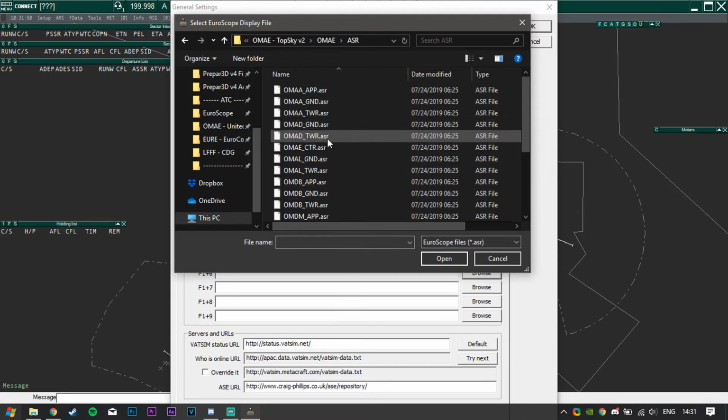Keep in mind, if you want to have your own profiles, make sure that they're not named the same as these ones, as when we release the sector update, we overwrite the display files by default.